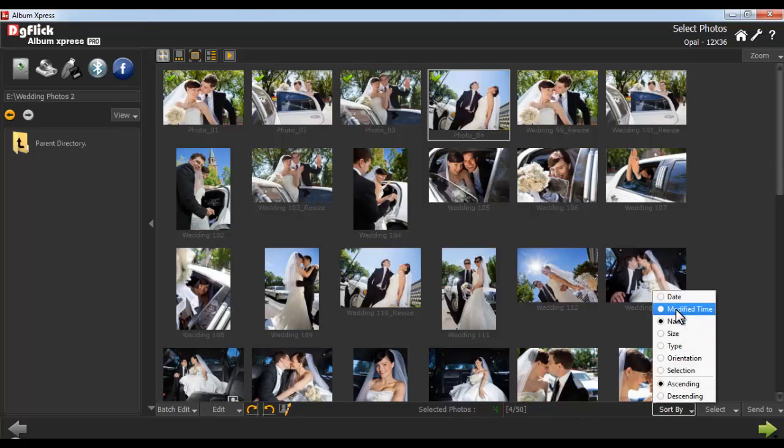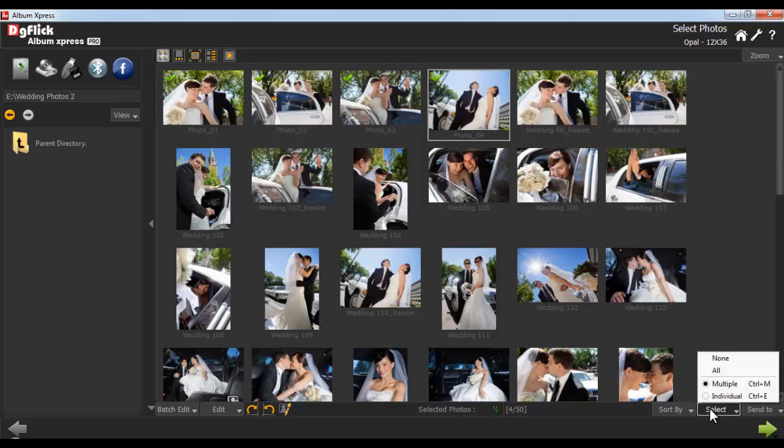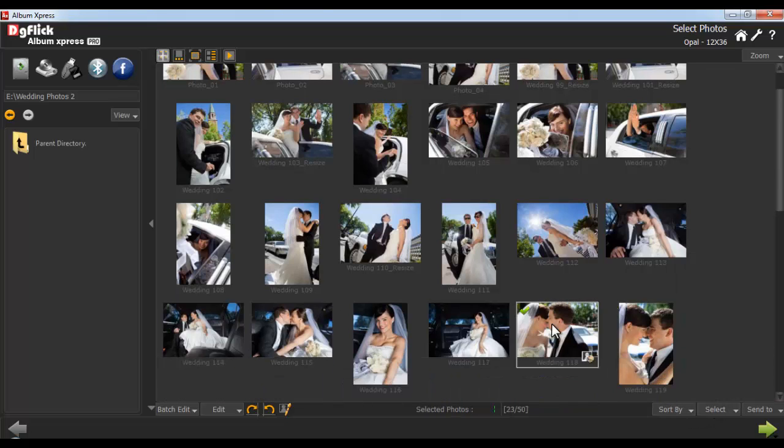Sort your photos by date, modify time, name, size, type, orientation, selection, or ascending and descending order-wise with the Sort By button. Now select individual or multiple photos from the Select button. From here, you can see the number of photos selected. This here indicates the highlighter on the photo. Send To lets you send the selected photos to your Facebook account or to your hard disk.